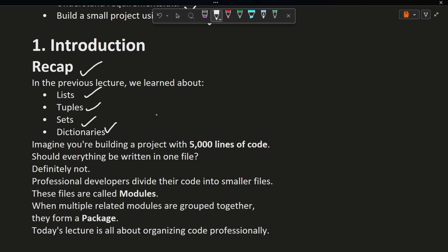Just imagine that you are building a project of 5,000 lines of code or maybe more than that. Should everything be written in one file? Should we write all the code and all the logic in one file? The straightforward answer is no. Why? Because developers divide their code into smaller files. These files are called modules. Every professional developer will divide the code into smaller files to maintain modularity.